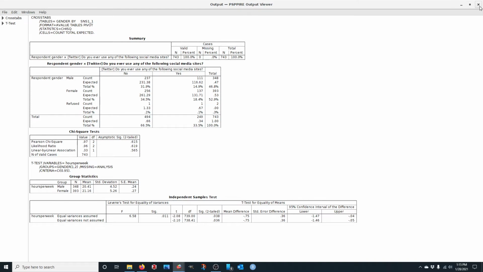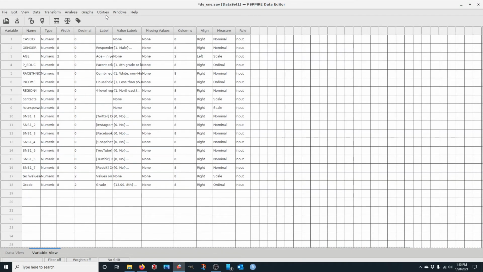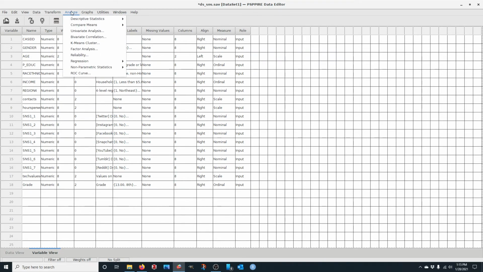I'm going to leave it. I'm going to close this output. I don't know why. I'm like OCD or something, but I don't like a messy output screen, so I keep closing it. So analyze. Now we're going to do analysis of variance.